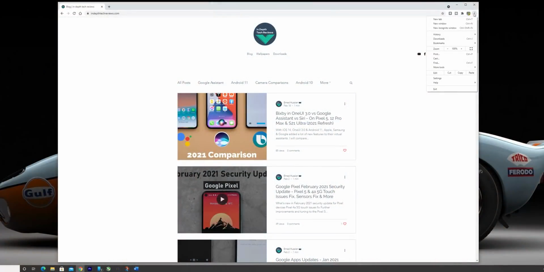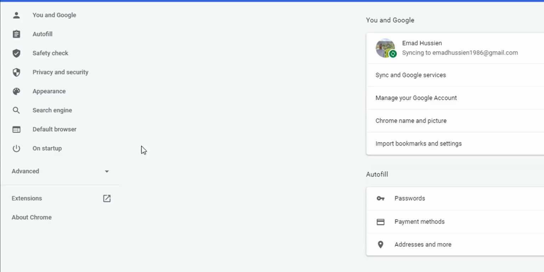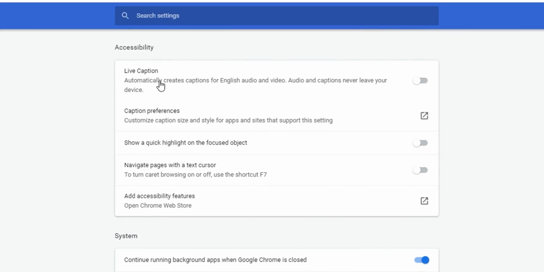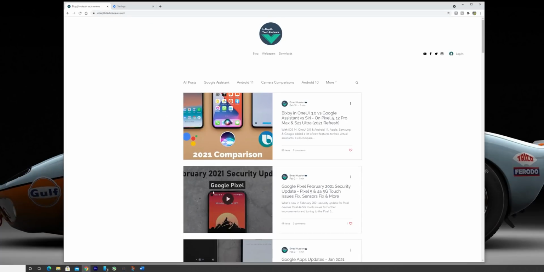Google Chrome for desktop also got the live caption feature. To activate it, head over to Settings, then click on Advanced, Accessibility, and you will see the live caption toggle at the very top. So I'm gonna turn it on and play a video from my website.